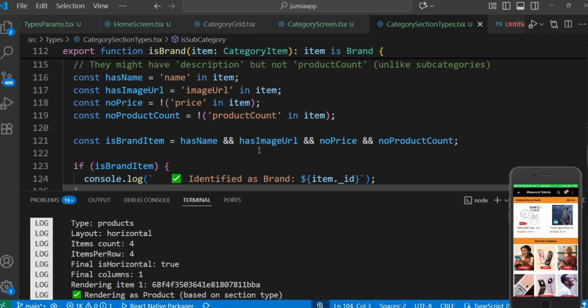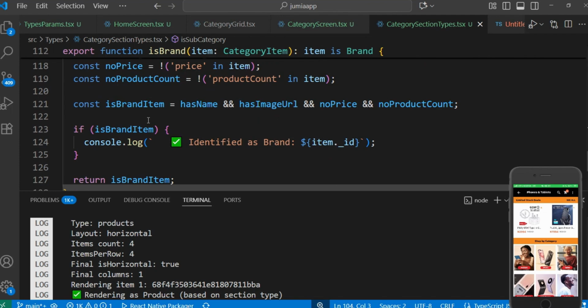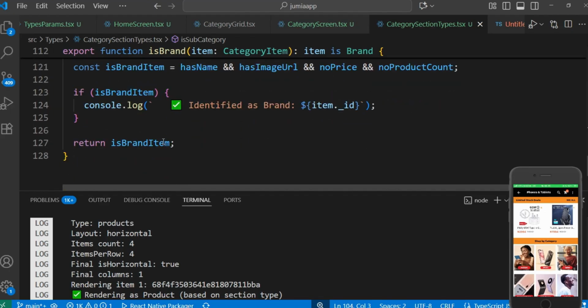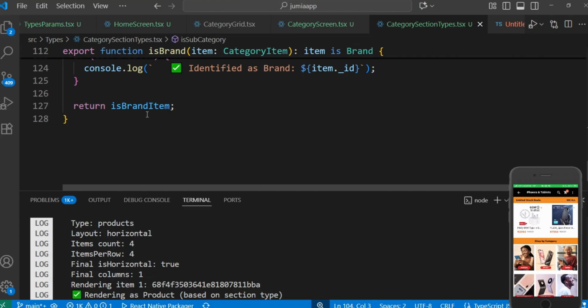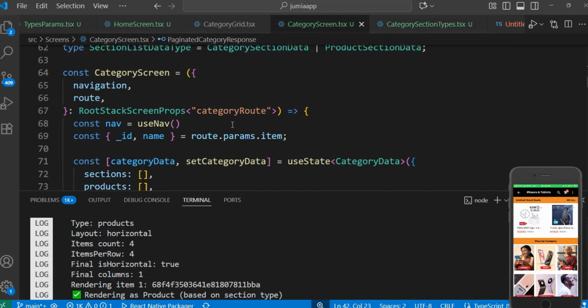So this is the logical operator. Is brand: item has name and has image URL, has no price, has no product count. So if that is true, then it's a brand, and it will return brand item. I hope this is simple and self-explanatory. So that's why we have it.